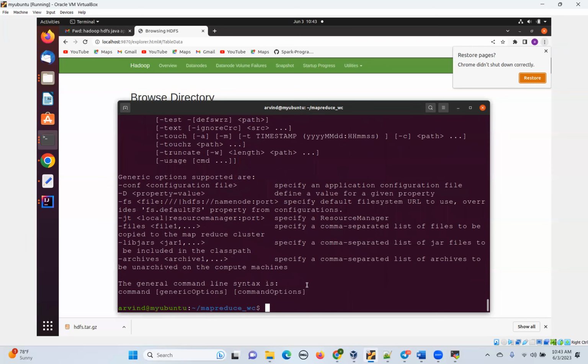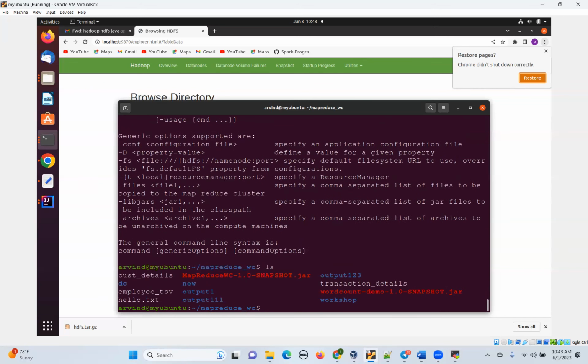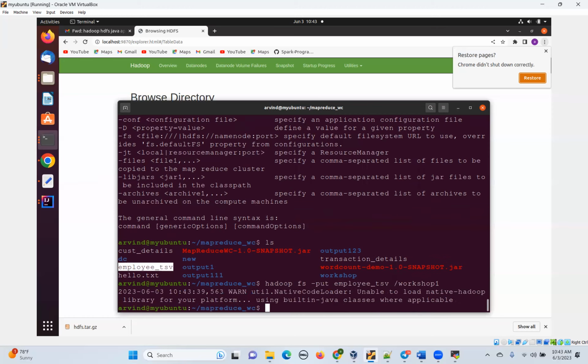So I just did the ls command, and I have some files here. Okay, suppose I have this tsv file. I want to copy it into the Hadoop file system. So hadoop fs -put you can do, and say employee.tsv. This is a file, and then you can give the location of your target in the Hadoop file system. So you did workshop1. So my file is copied.